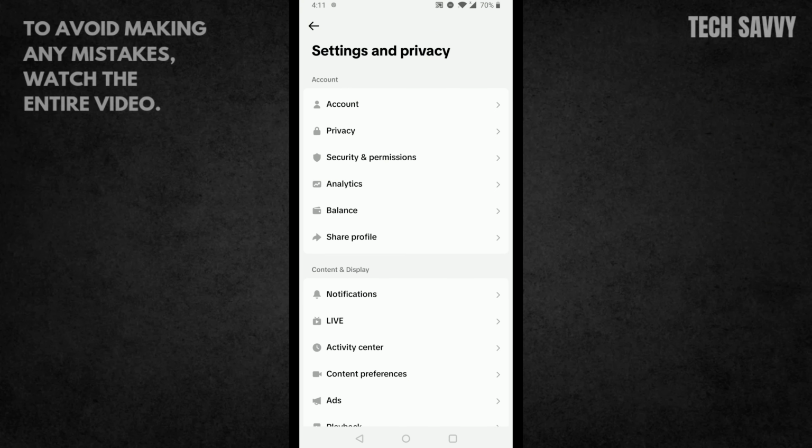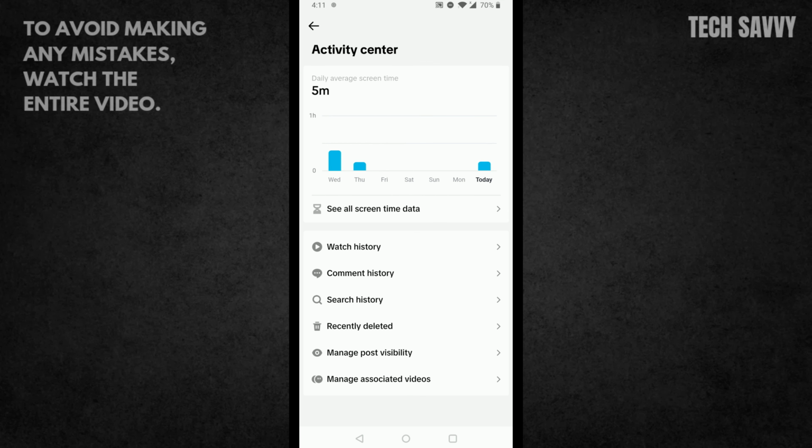Okay, so once you are in the settings menu, you will see the option of activity center right here. Simply tap on it. And in the activity center, you will see the option of watch history. Simply tap on it.